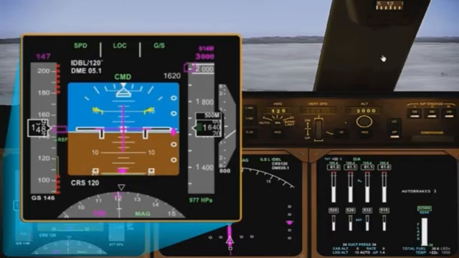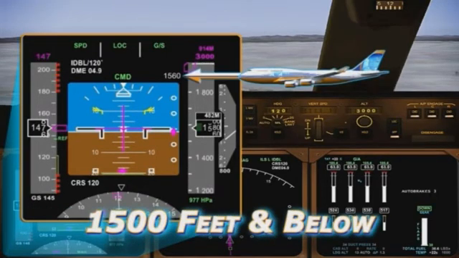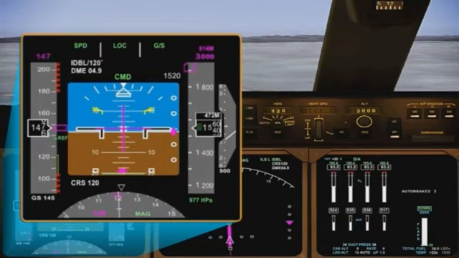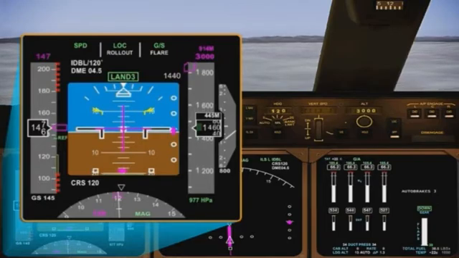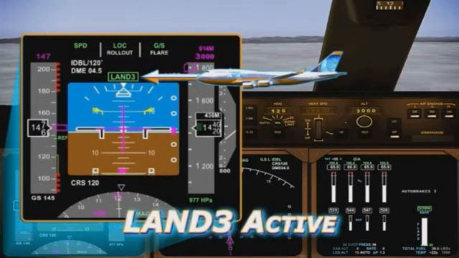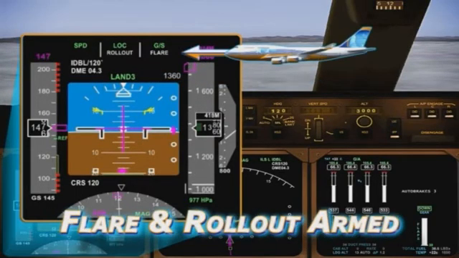1,500 feet and below, there will be a call out from the first officer. 1,500, land 3 active. Flare and rollout is armed and that cross checks. Here, the first officer notifies the captain that he sees that land 3, just above the attitude indicator, is active. He also notes that flare and rollout are armed on the flight mode annunciator.